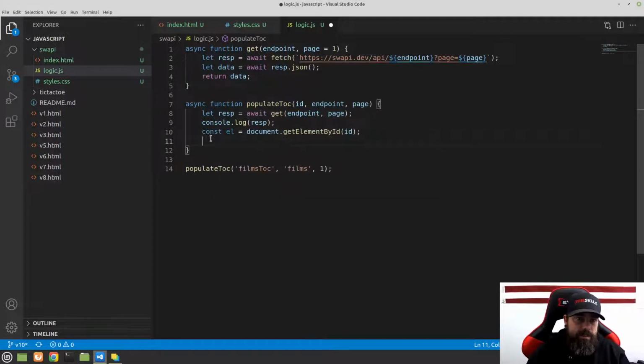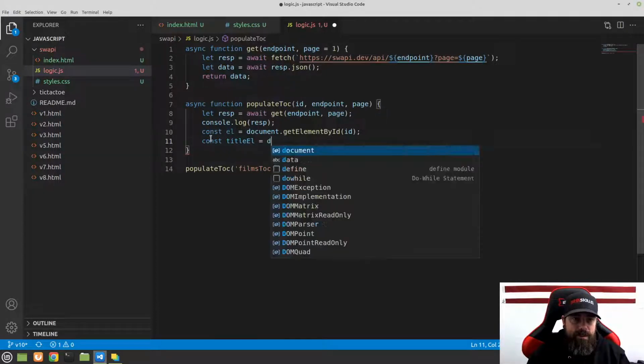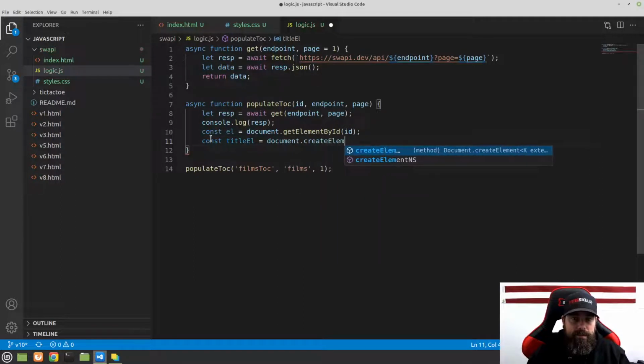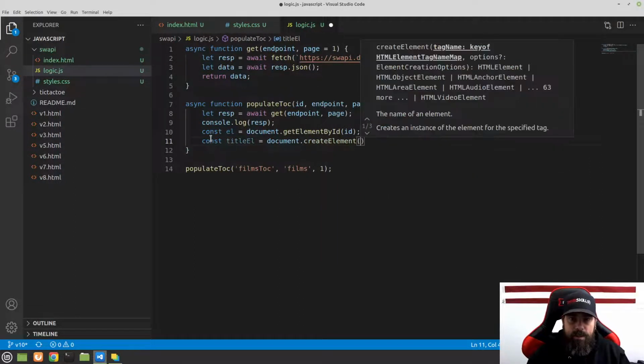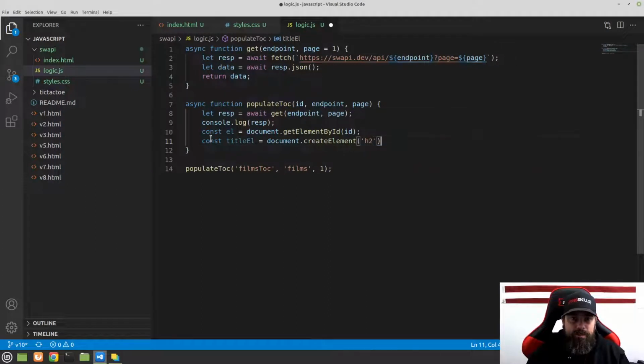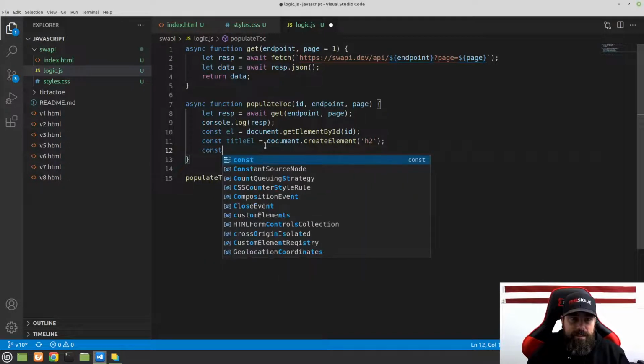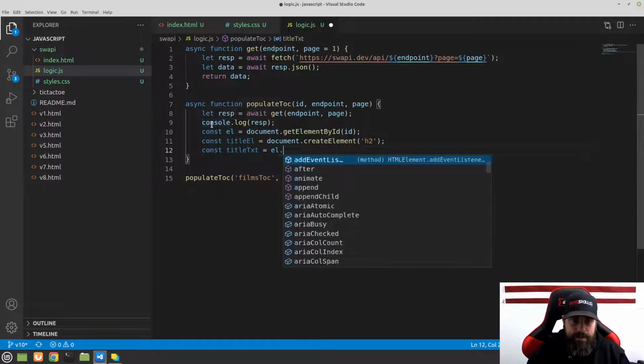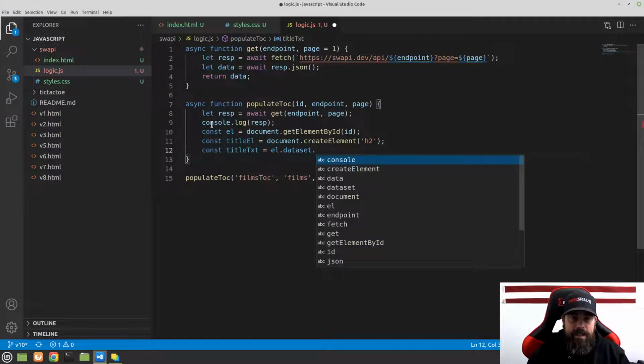Okay, and then here we're going to create a constant, and we'll just call this titleEl for title element. What we're going to do here is use a method called document.createElement, like this. And what do you want to create? Well, we're going to create an H2. The next thing I want to do is get the text that needs to be put in here. So we're going to say const titleText, and we're going to set that equal to el, so this element, dot dataset dot title.